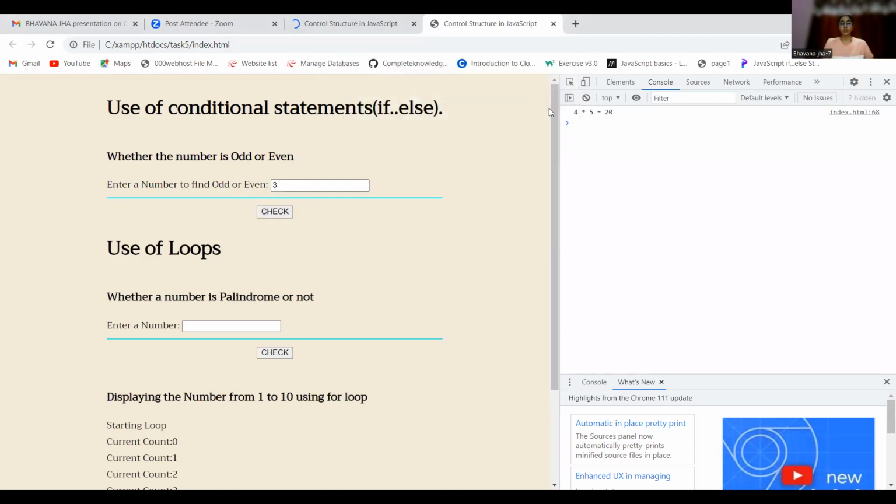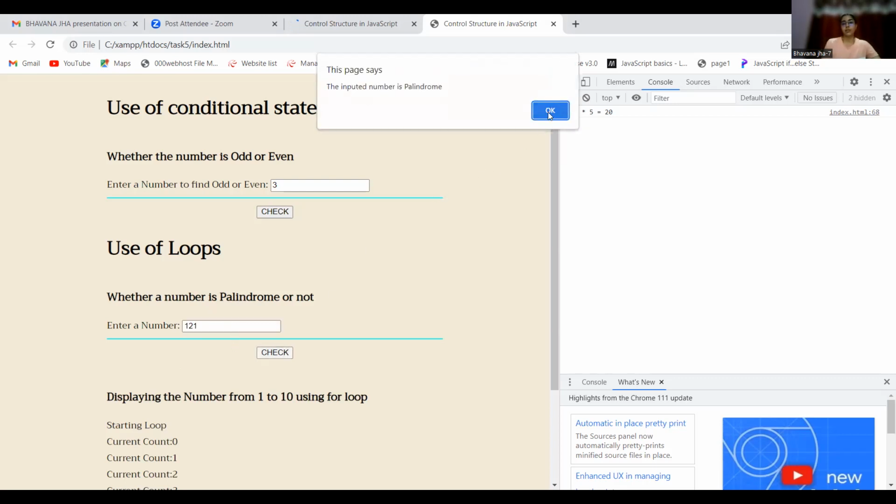And I use a while loop to check whether the number is a palindrome or not. What is a palindrome number? A palindrome number is one where, if you reverse the number, the result will be the same. For example, 1 2 1 is a number where starting from the beginning and reversing we get the same result, so this is a palindrome number. Let's check that 1 2 1 is a palindrome number. Yes, it shows that it is a palindrome number.